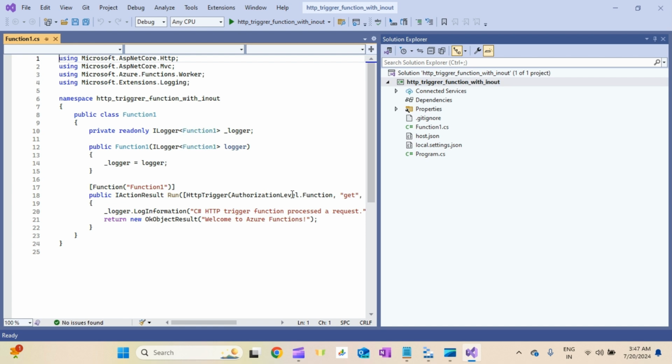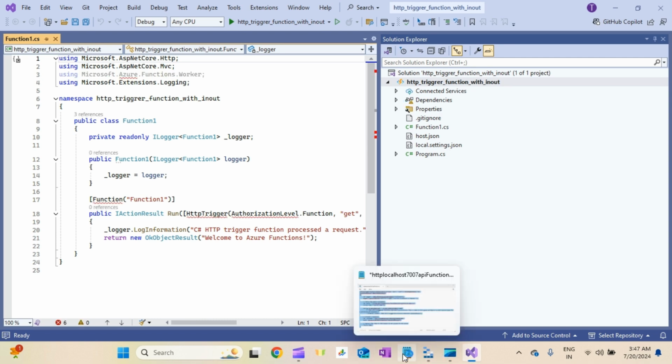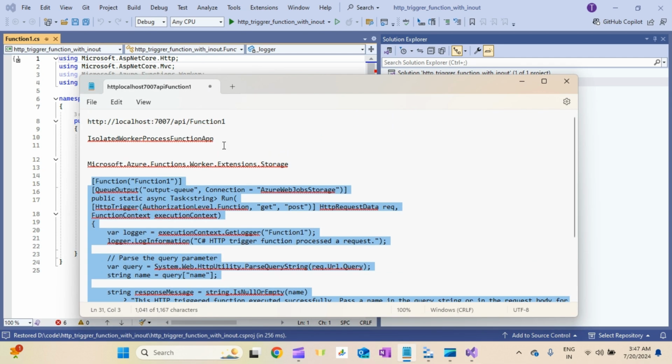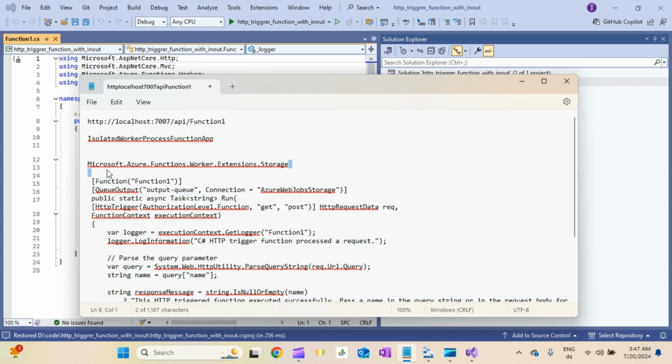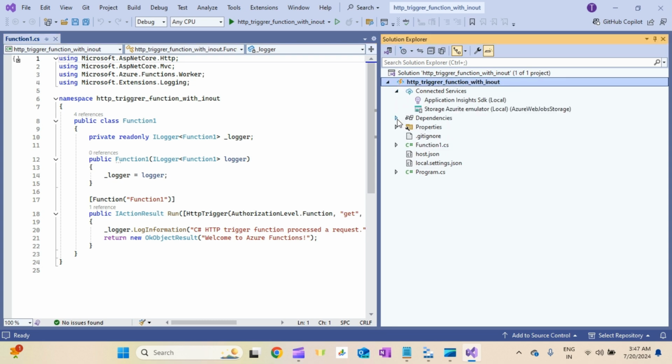Okay, so we have created this function here, and we will modify this code. Now I need to install a dependency. Let me copy that dependency, what exactly we are required to. Since we have created this HTTP trigger function, it does not have the queue storage NuGet packages, so I need to add it.